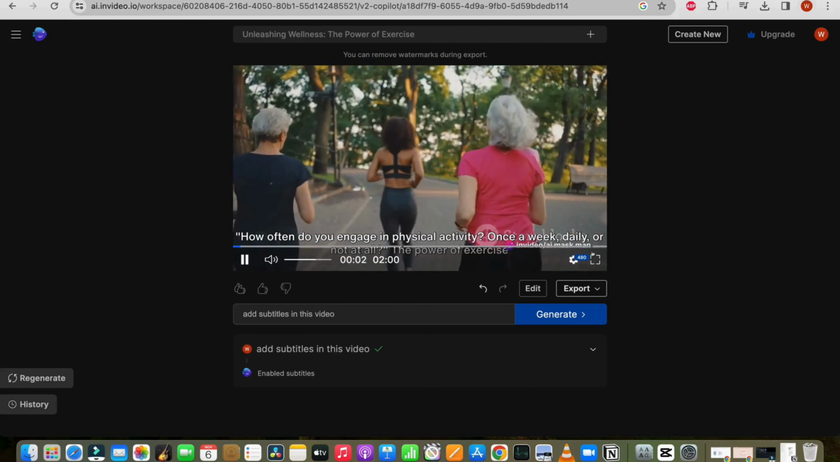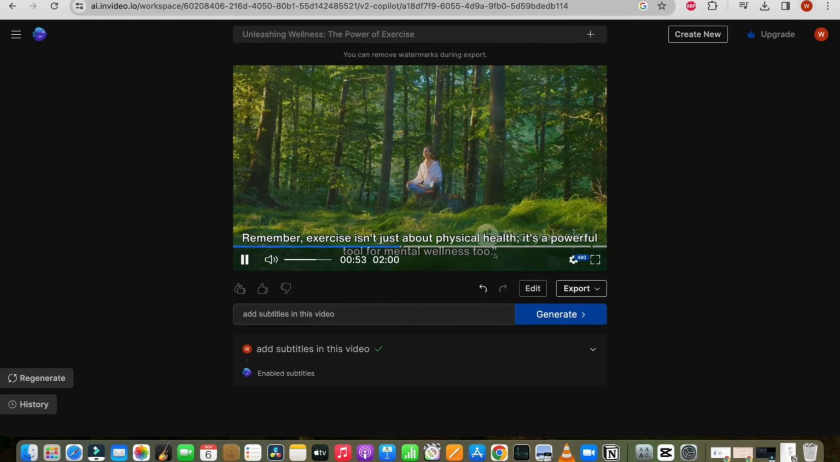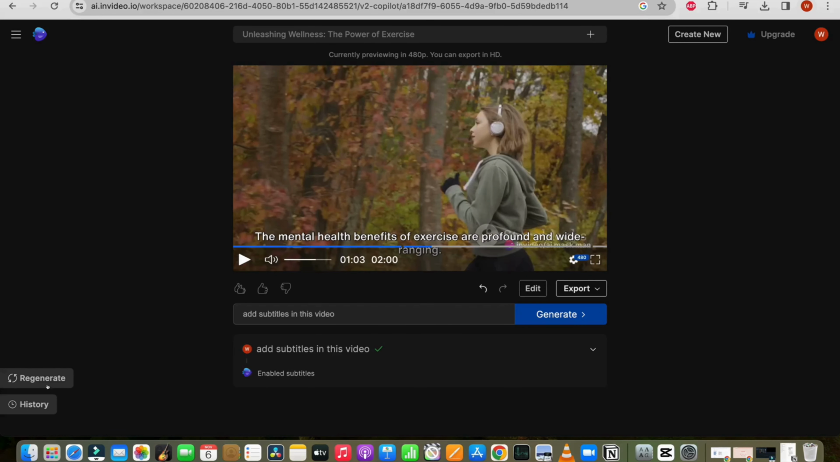Wow, it's amazing. Invideo automatically adds subtitles with only one command. Or if you are still not satisfied with the results, click on the Regenerate button.